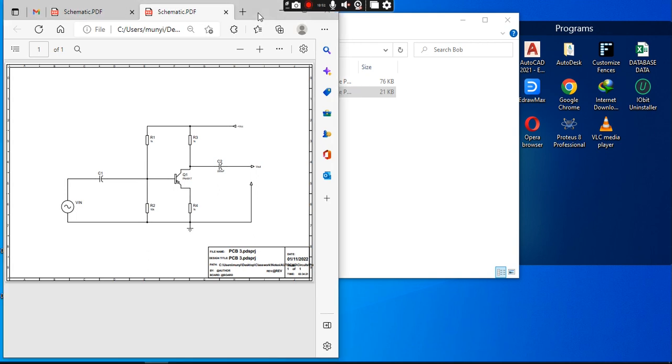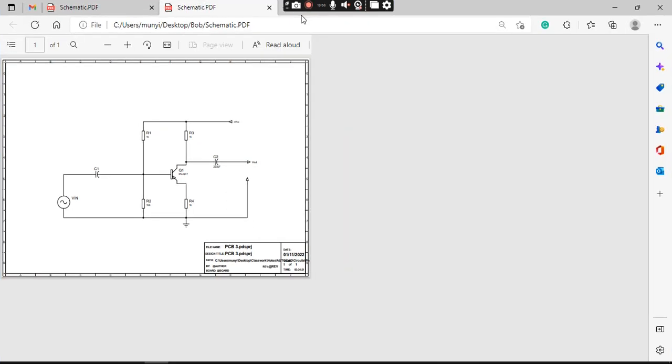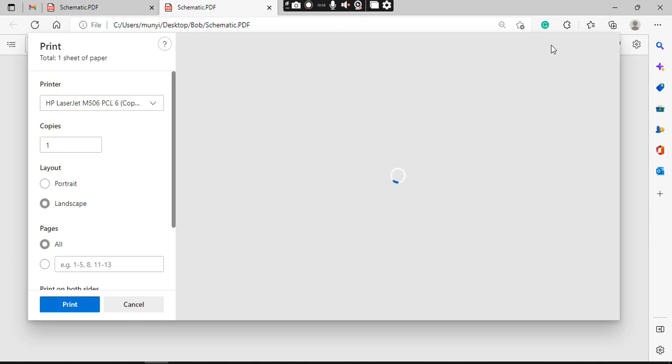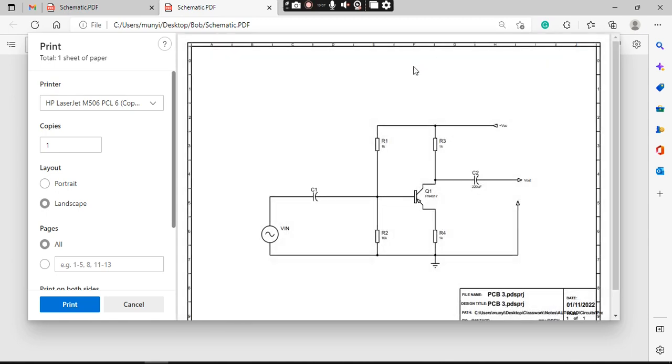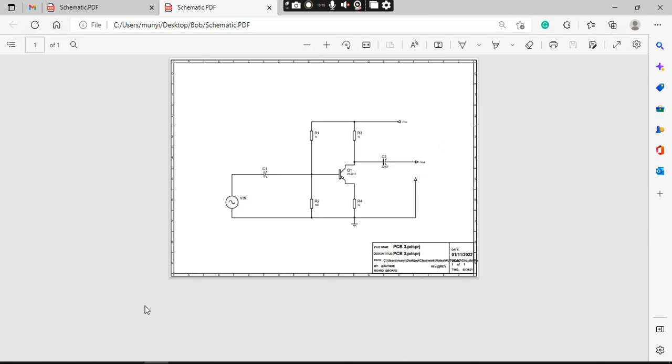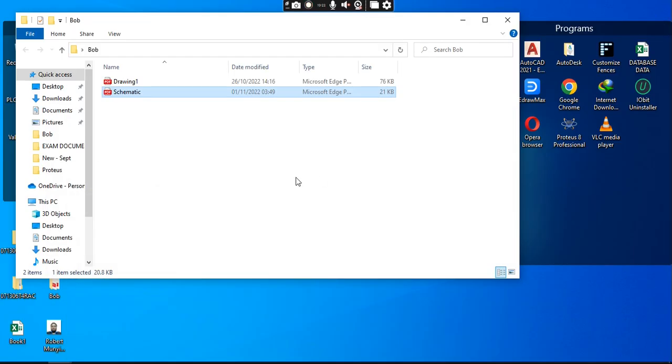You'll maximize that. So this is the printing symbol up here, and you'll press it. Since this is a PDF, it shouldn't give you too many problems. Every setting is usually already set, so you'll just select print, and if the printer is connected, it will print. Now we can close this. I was just showing you how to print it.